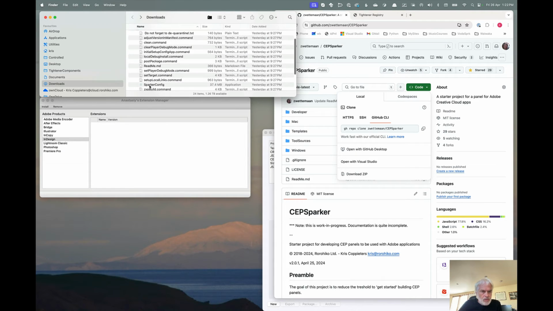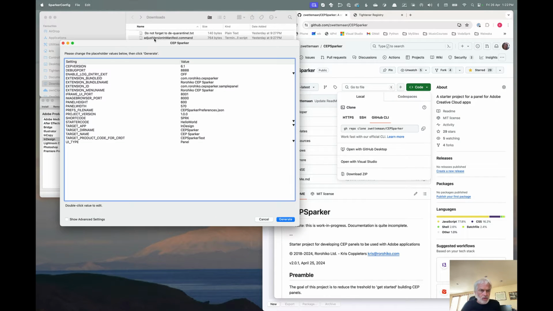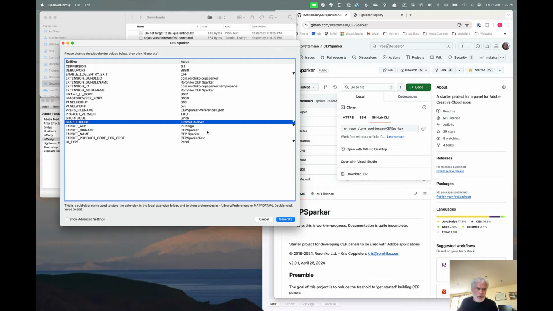Then you need to run Sparker config. Sparker config brings up a screen where you can configure the project it's going to create. In this case, I'll just create the iframe UI server, which is a little sample project that shows how you can actually have a CEP panel where the content of the panel is coming from a web server. So you can have something where the outside of the panel is handled by InDesign and the inside of the panel comes from a remote server. And this is a little sample project that actually demonstrates that, which is nice to show what I'm doing.